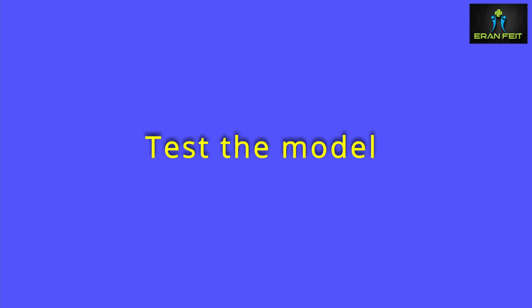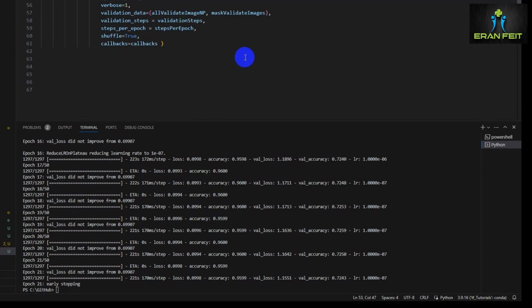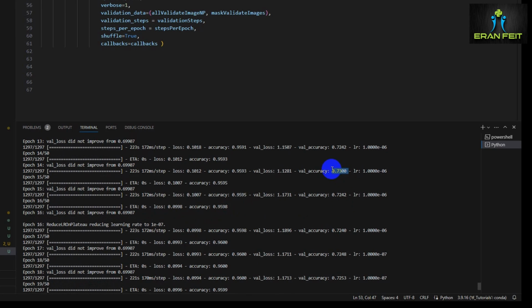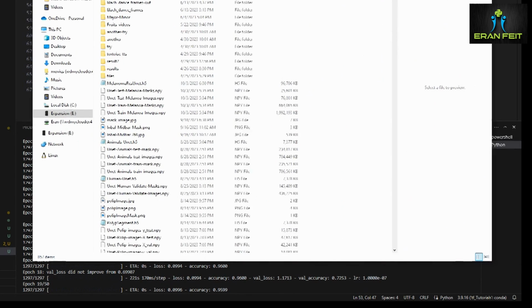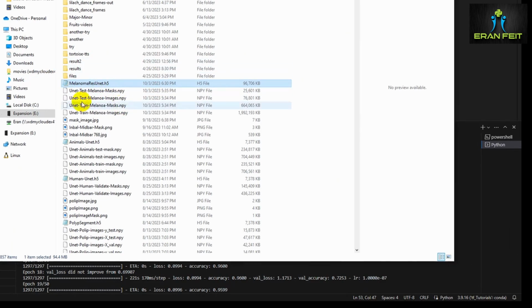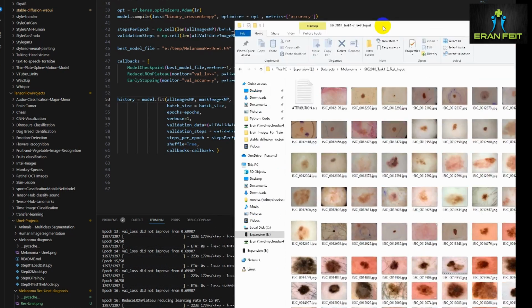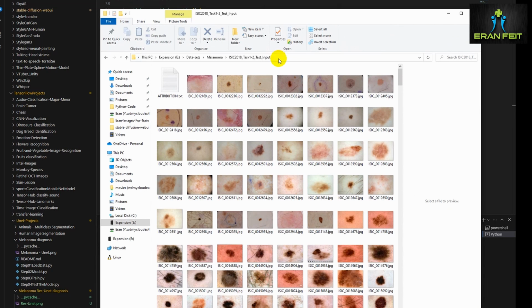So the last phase will be testing our model. As you can see, the model stops after 21 epochs. We have the validation accuracy of about 0.72, and I can see 0.73 as well. So basically this is the validation accuracy, and we can see we saved the model as melanoma Res-UNet.h5.